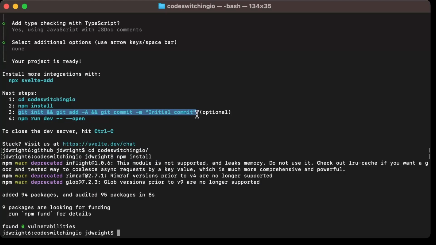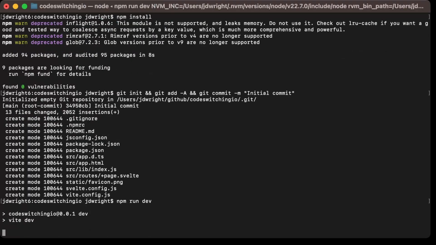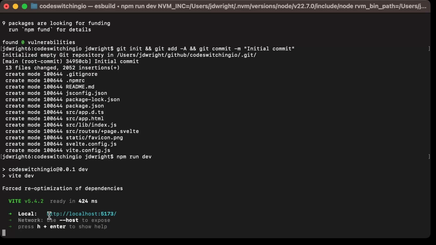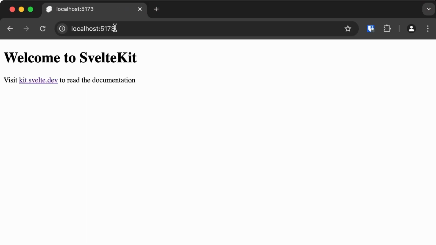Then turn it into a Git repository. And start the server. Use this local address here, and if you paste the local address into a browser, then you can see the empty project started, or nearly empty.